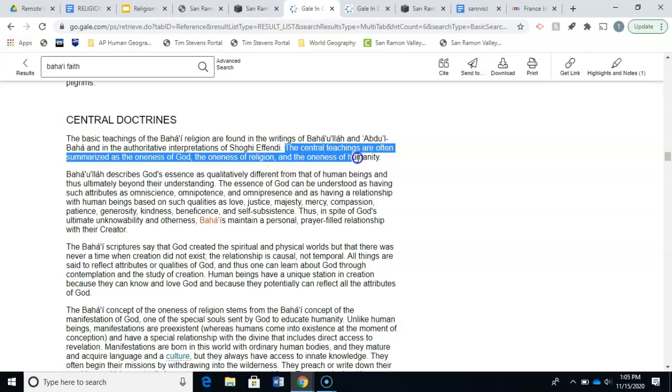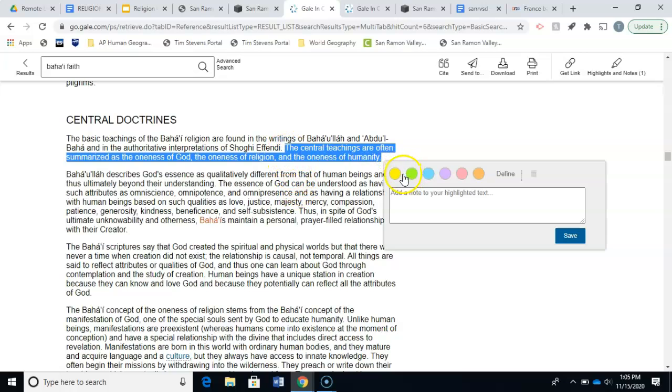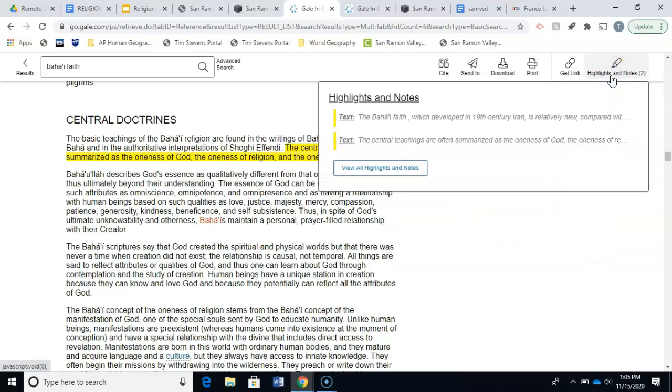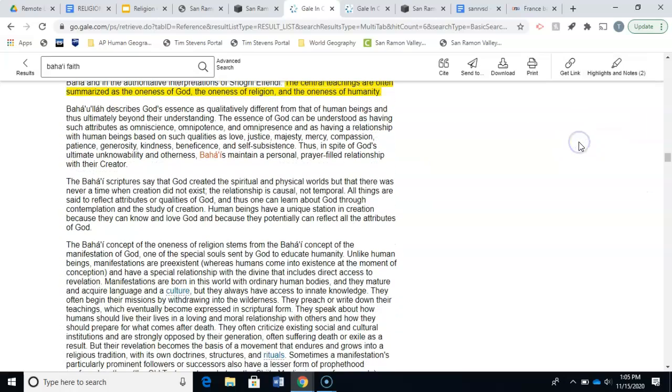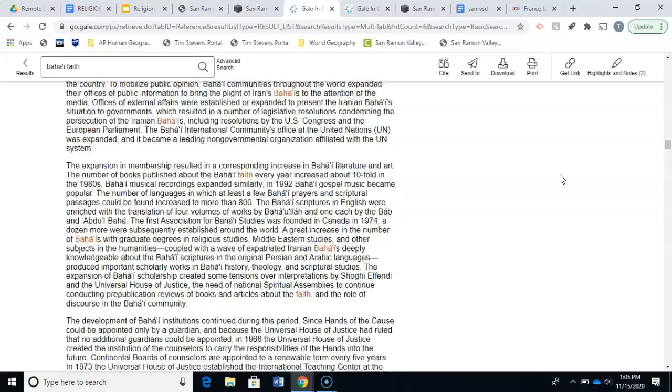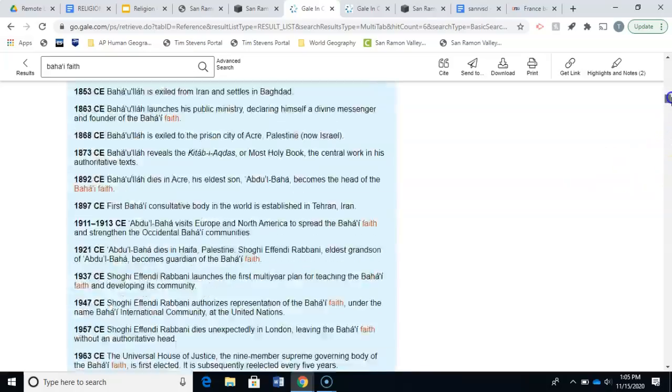All right, so that sounds like something I need to maybe highlight. All right, and I'm going to highlight that, and I'm going to save. All right, and now look, there it is, and then I can go back and look at that on my own later. All right, so that's something that is really, really valuable for you, and I highly recommend that you do that to keep track of your notes for this particular assignment.